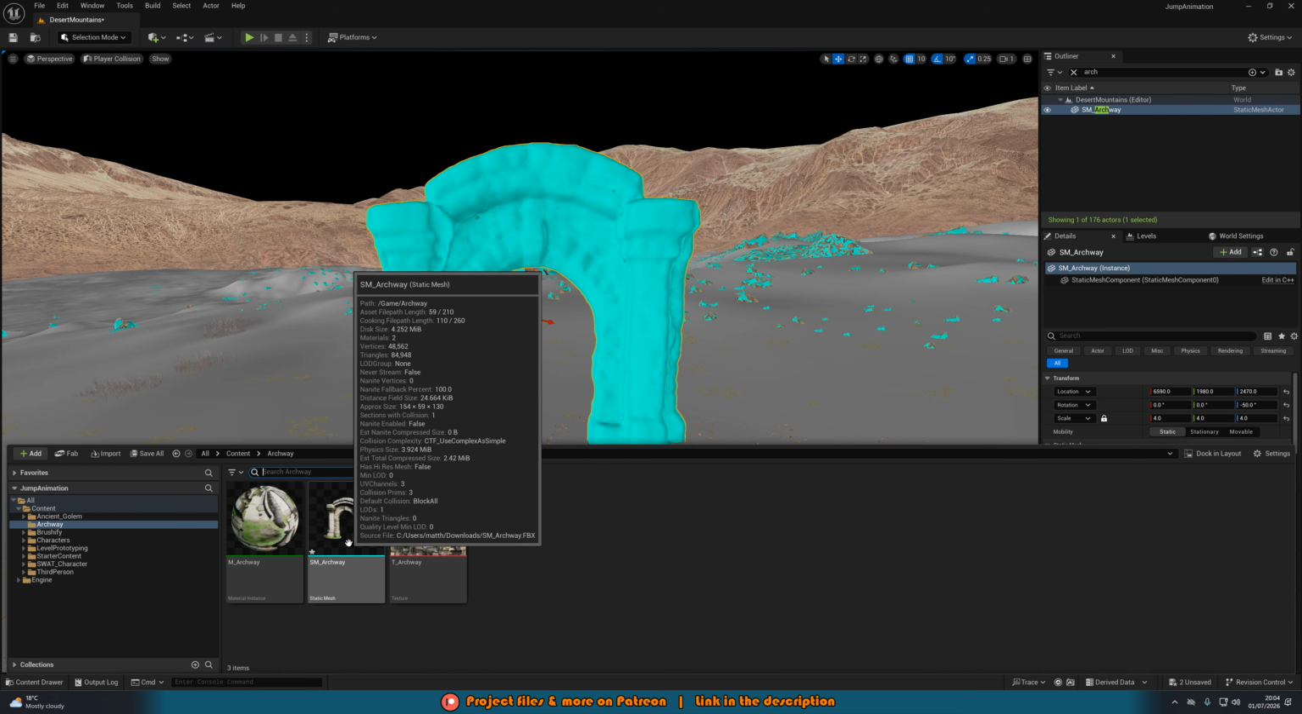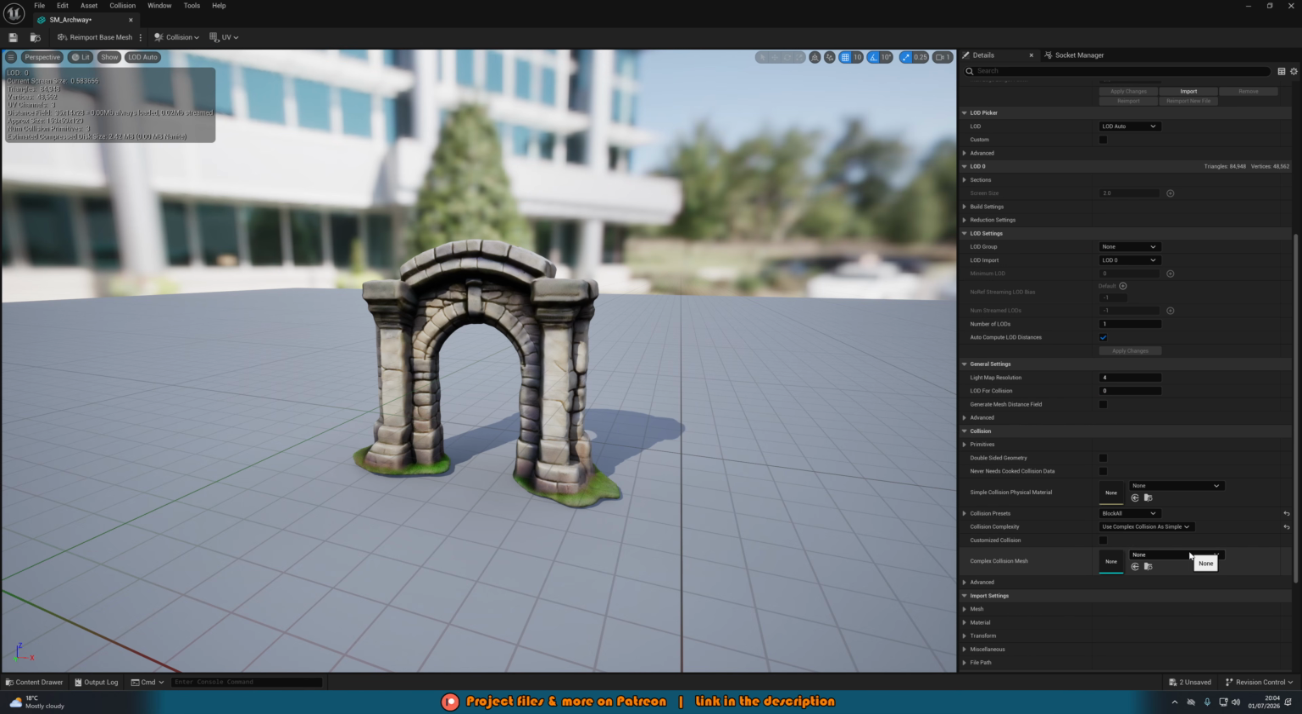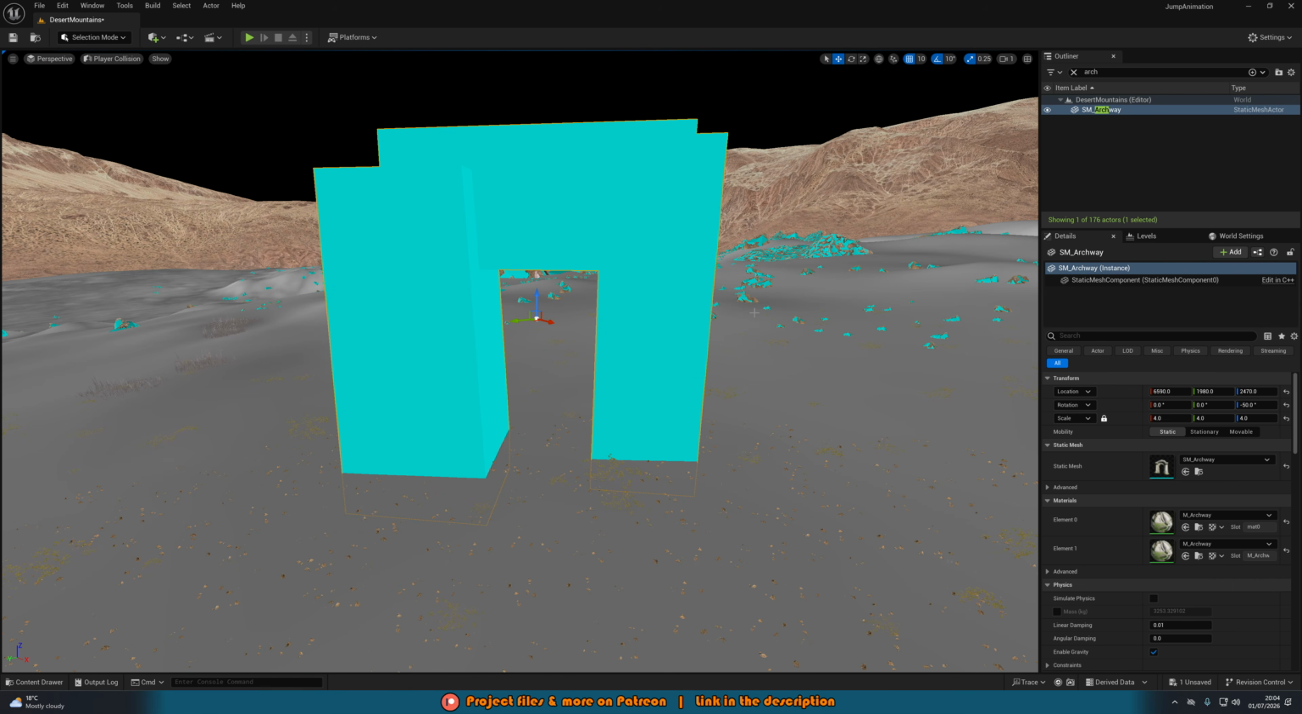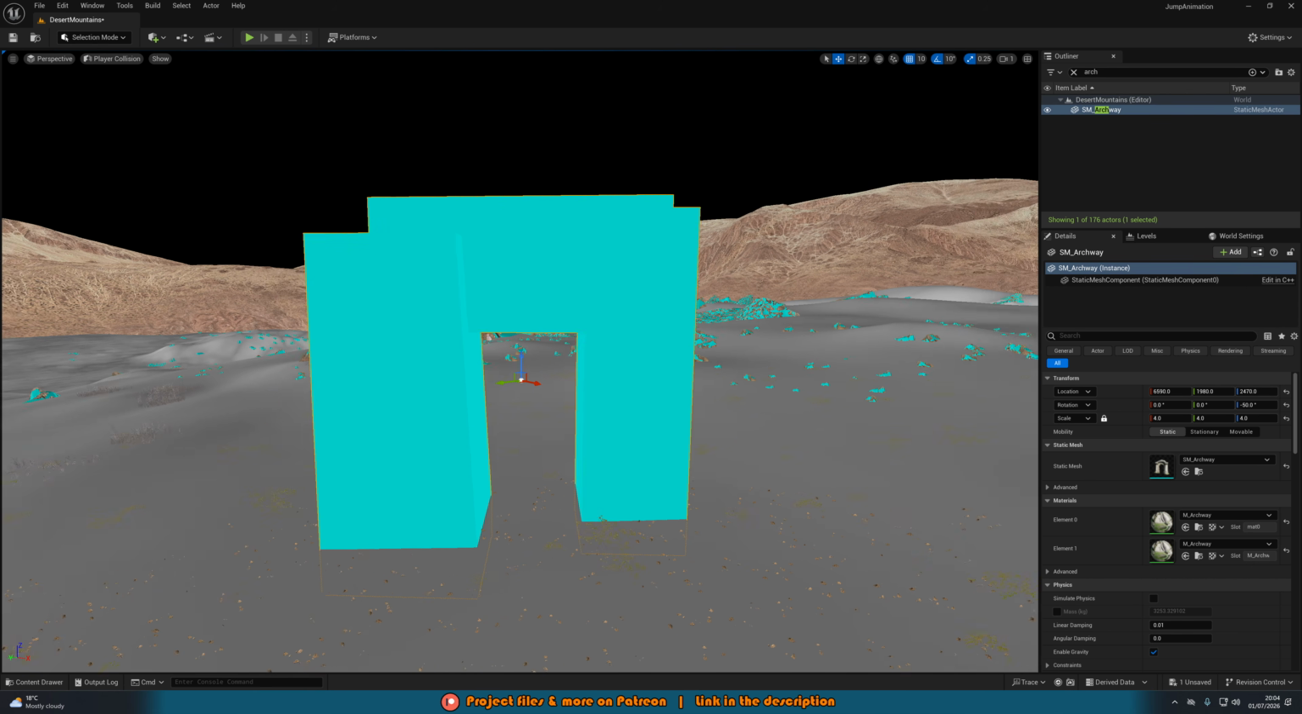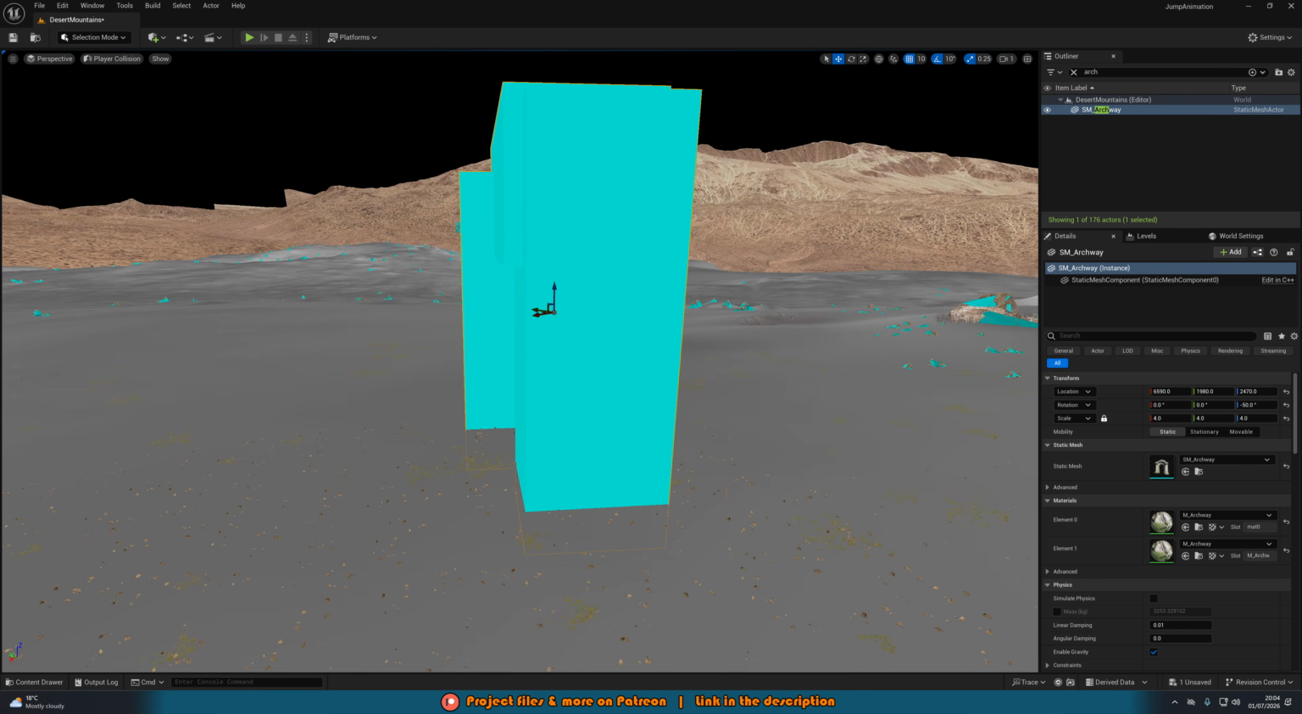The collision didn't change, and that's because I need to change it from not use complex collision as simple, but project default. If we now save this, we can see it's using our collision. So that was a bit of an anticlimax there, sorry, but you can see now this is using the collision that we have in Blender.